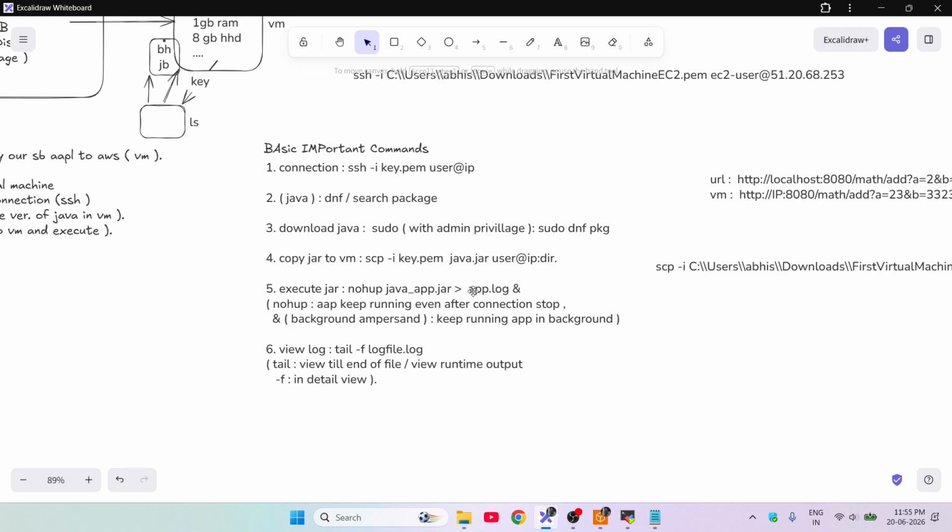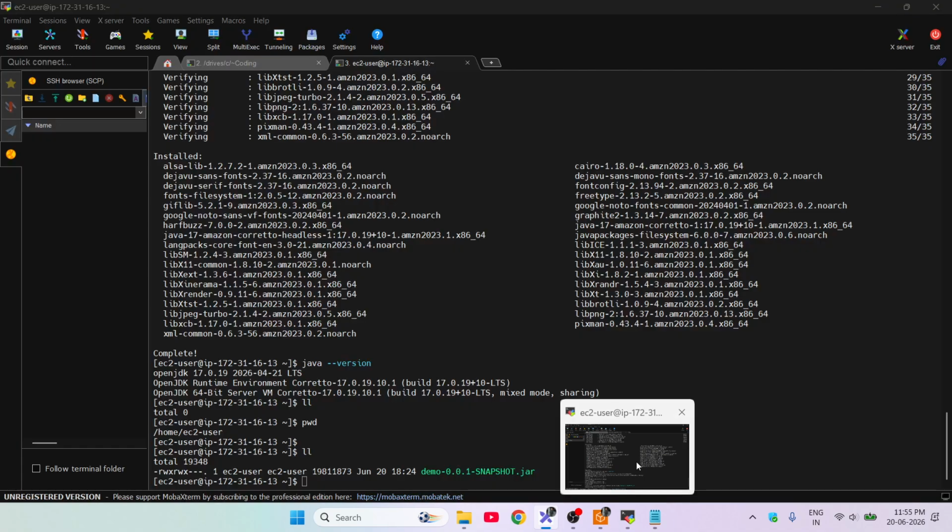Then greater than, and then app.log. This app.log file is going to contain our running application data, whatever data our application accepts during runtime. If there is any execution error, it will be contained in that log file. And this is background, ampersand. Here is nohup. Sorry, it's not hup. It means it keeps running even after the connection stops. If we disconnect from our virtual machine, our application keeps on running.